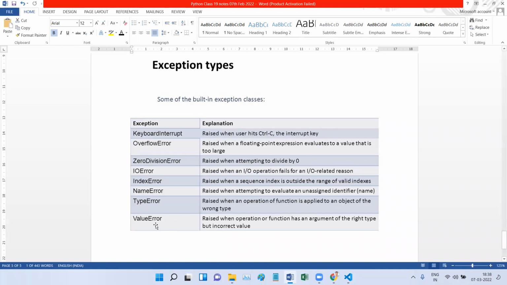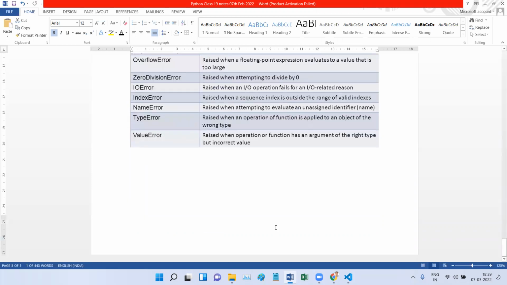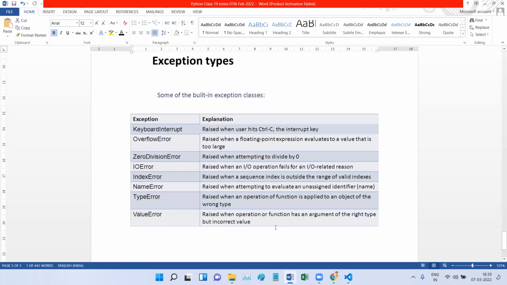Then you have value error. Value error is raised when an operation or function receives an argument of the right type but an incorrect value, like having floating numbers where integer values are needed, or strings where floating numbers are needed. That type of error is called value error. These are some of the most important or mostly used exceptions in Python. That is what we have about exceptions. I think we are done, we have mostly covered everything about exceptions, and I want you to try this.